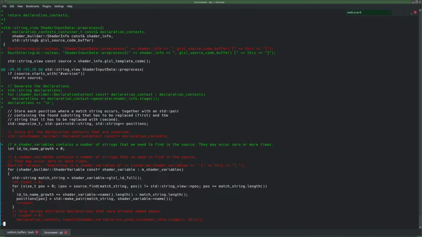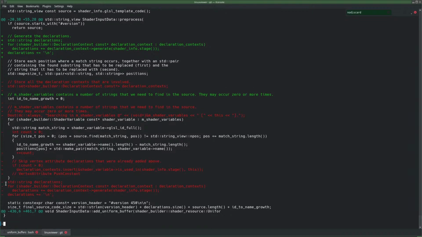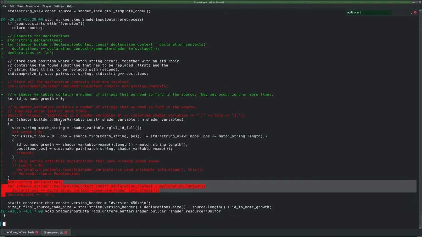So the second part of preprocess is now called preprocess 2. And that gets simply passed this set of declaration context that we created in preprocess 1. And then it picks up from there. So it generates the declarations still. It used to be here. Code just moved up.